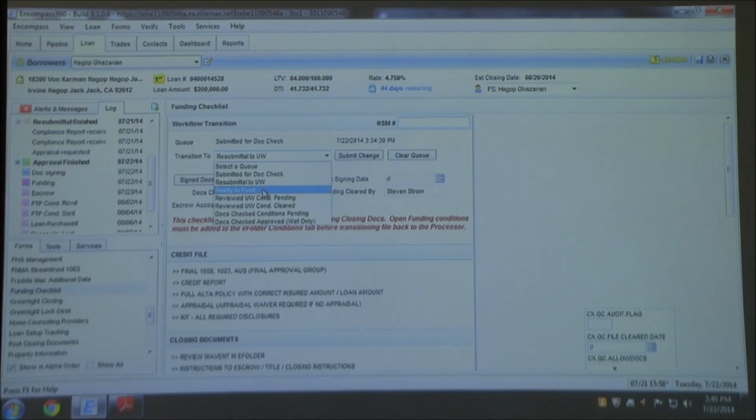The only time they would really use that is if we have a wet file and there's an outstanding prior to funding condition that the underwriter wants to look at, because some prior to fundings the underwriter looks at, some the funder will look at. So if they have anything that needs to go back to the underwriter for review, this is where they would send it again to make sure it goes into the properly prioritized queue. So now it will be assigned to funding. If it's a dry file, it goes back to the underwriter and back to the funder.